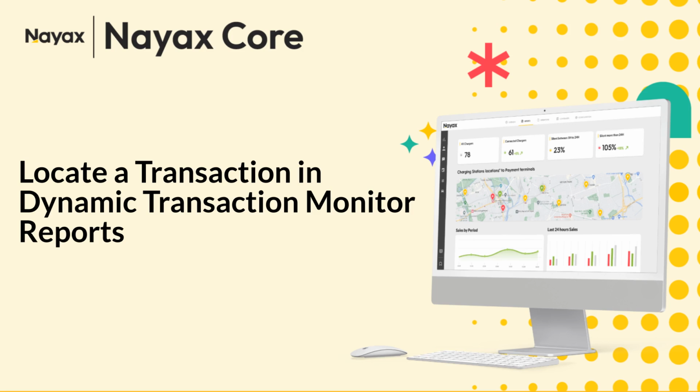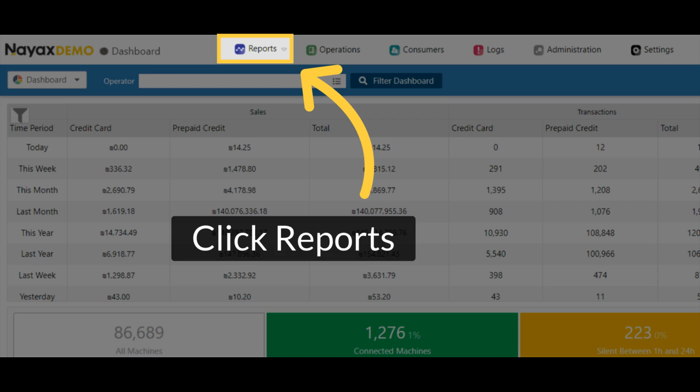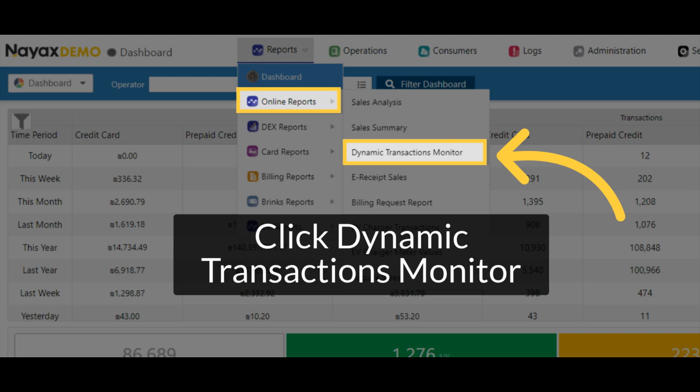This guide provides clear instructions for locating transactions using a specialized monitoring feature. On the dashboard of your Nayax Core Management Suite, click on the Reports tab. Click on Online Reports, and then click Dynamic Transactions Monitor tab from the submenu.